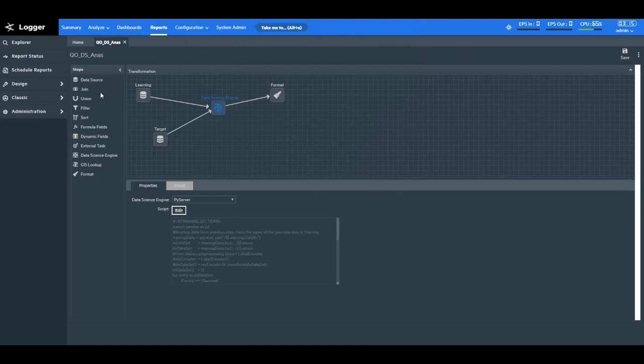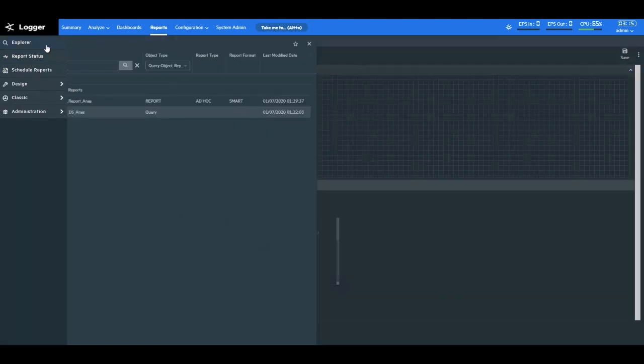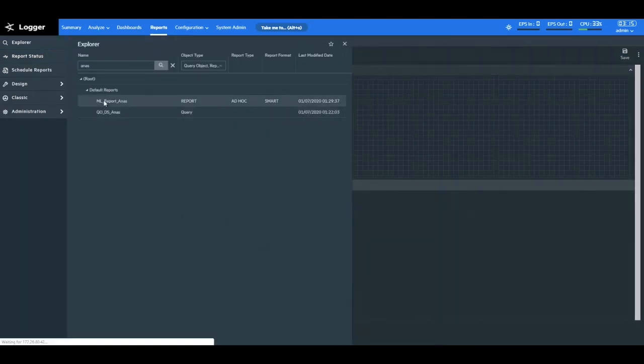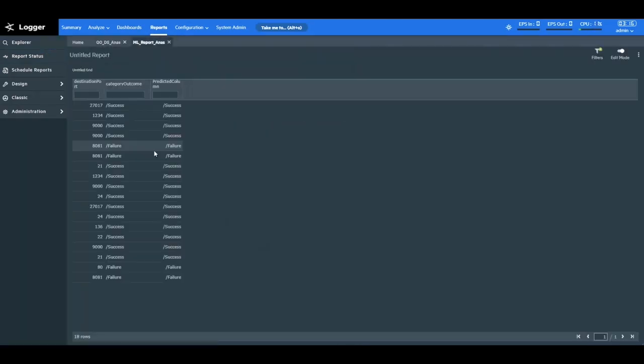Let me show you a report created with the same query object. The category outcome column shows the actual values, and the predicted column shows the predictions we derived with machine learning. There is a definite match of more than 90%. Likewise, with ArcSight Logger Reports, you can derive predictions to assess probabilities of future events. With this knowledge, you can work to prevent anomalies from occurring.